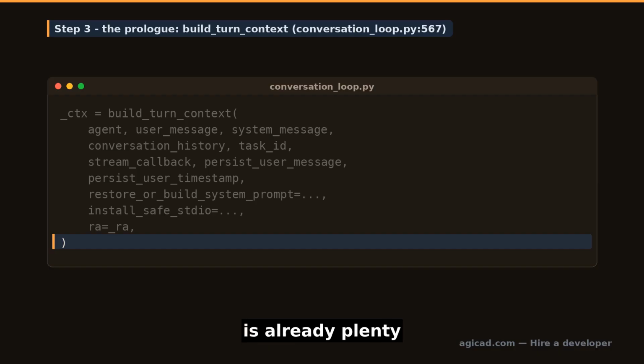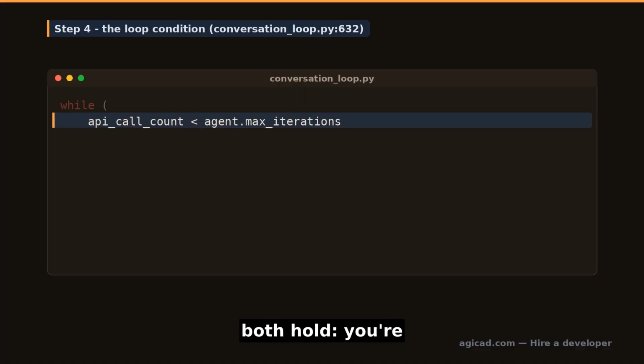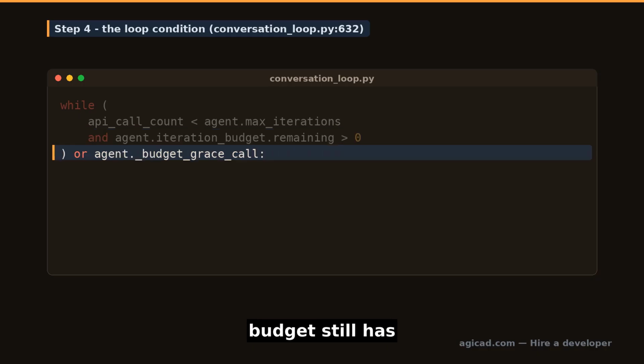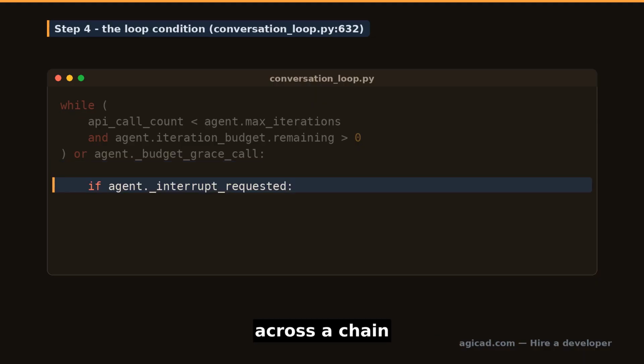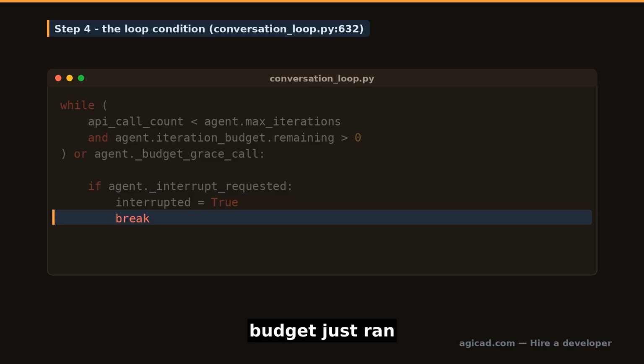Here's the actual loop. It keeps going as long as two conditions both hold. You're under the max iterations cap, which defaults to 90, and the agent's iteration budget still has some remaining. That second part, the iteration budget, is a separate tracked resource from max iterations, and it can be shared across a chain of subagent calls, not just one turn. There's also an escape hatch called budget grace call. If the budget just ran out, the loop is allowed exactly one more pass rather than cutting the model off mid-thought.